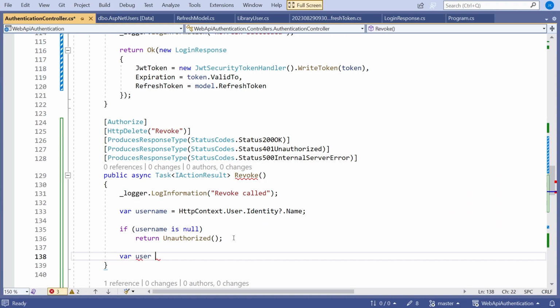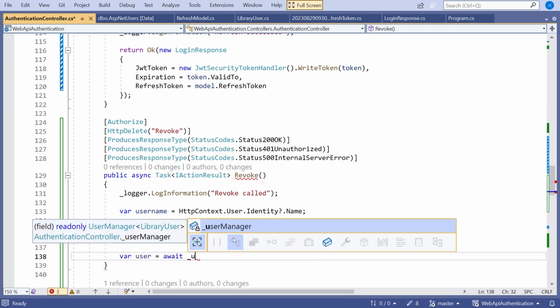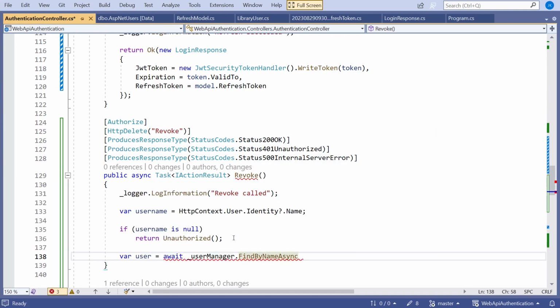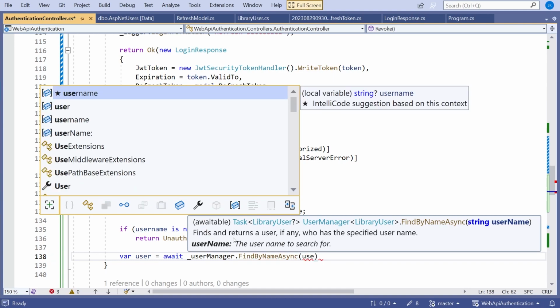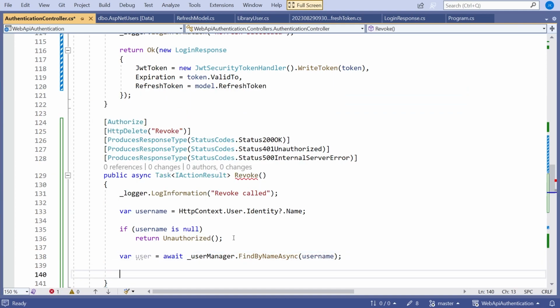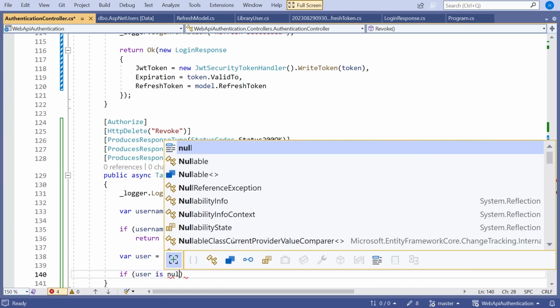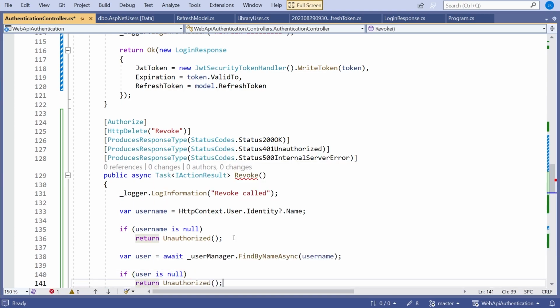And then we're going to, from the username, get hold of the user, so we can say var user equals await _userManager.FindByNameAsync, and that's going to take the username that we just got hold of. And then having got hold of the user, again we're going to check that there. So if user is null, and then another return of unauthorized.